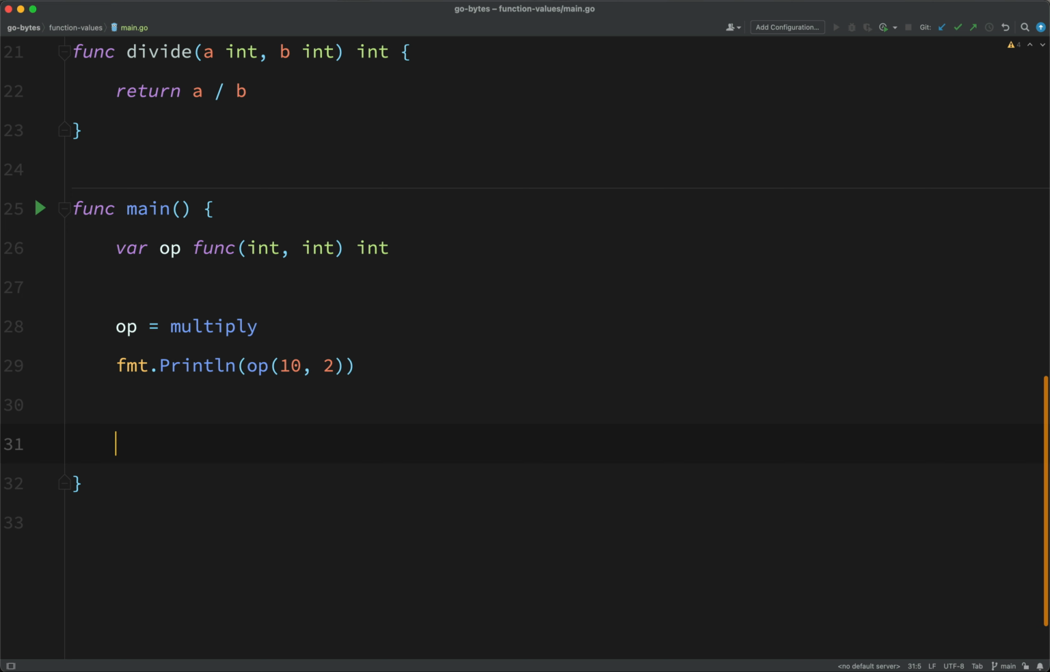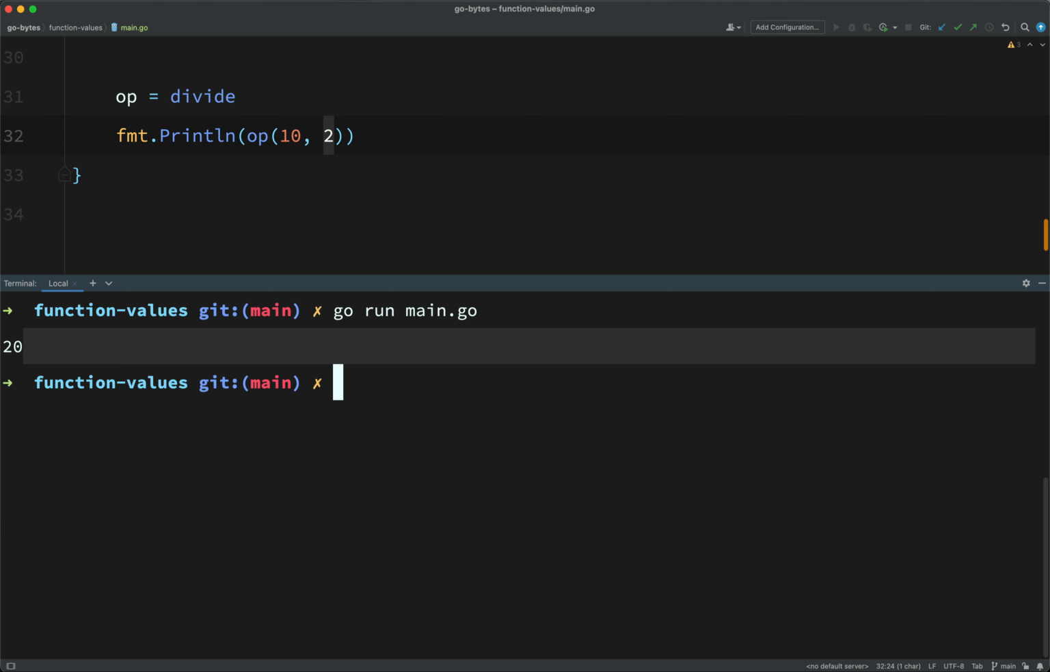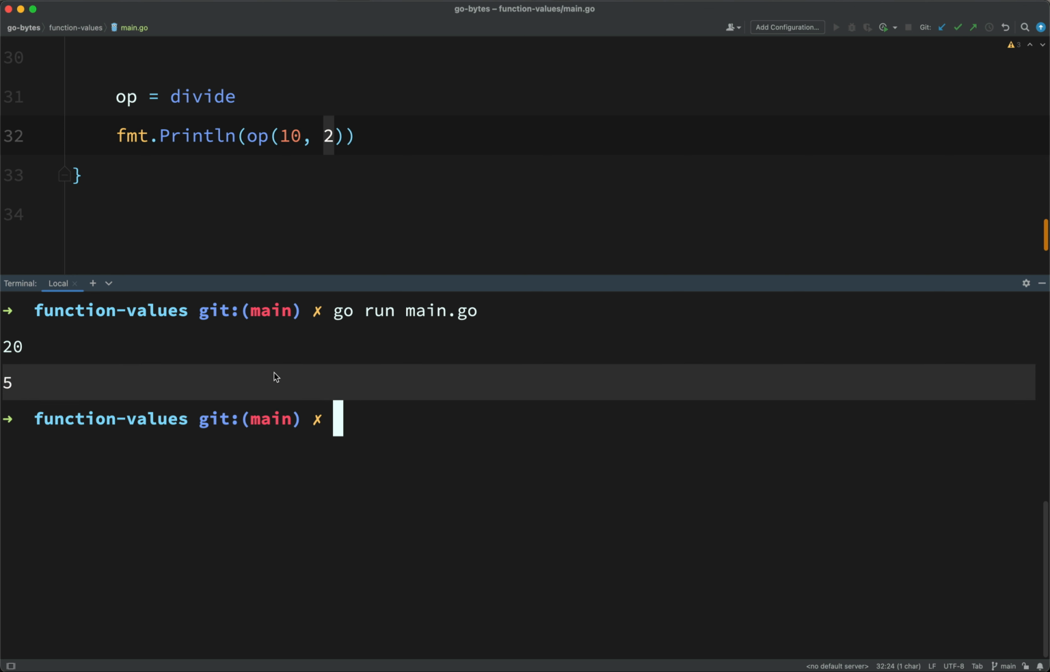Then we'll do the same thing except using divide. I'll use the same numbers, nice round numbers, because we're using integers here. So next I assign divide. And then we're just going to call up and we're going to divide 10 by 2. So we should see 5. Let's run this. Okay, so we get 20 for our multiplication. Then we reassigned the variable to divide and divided 10 by 2, and then we got 5.